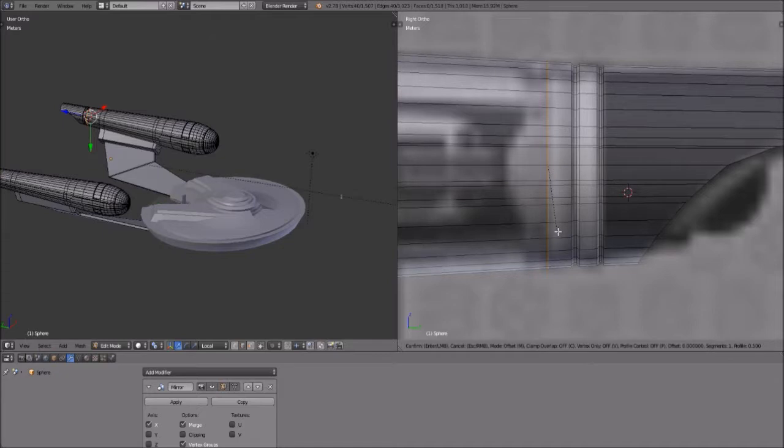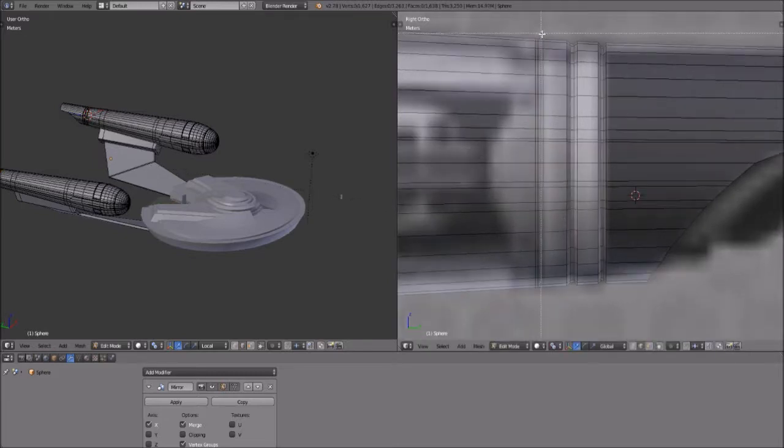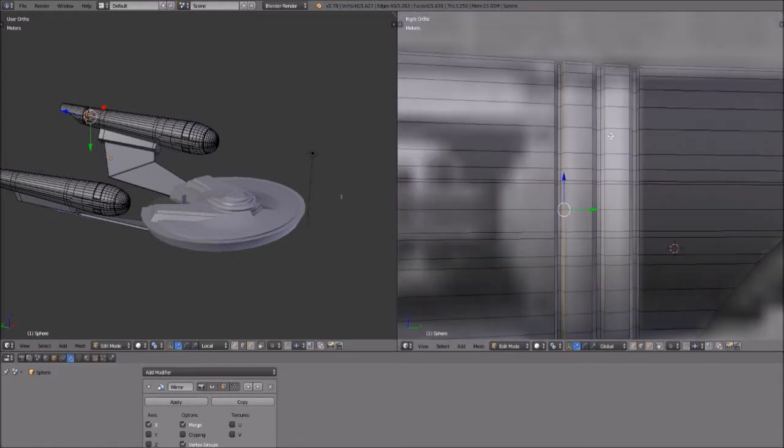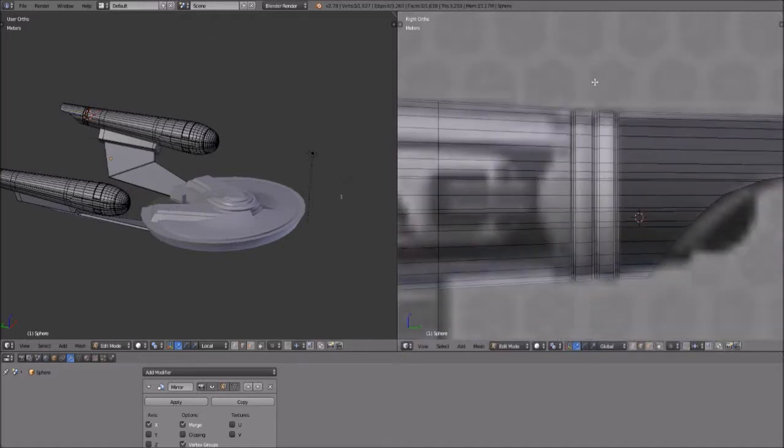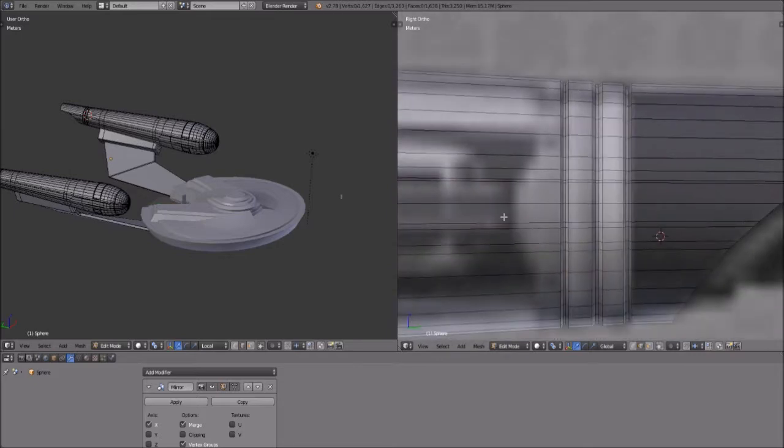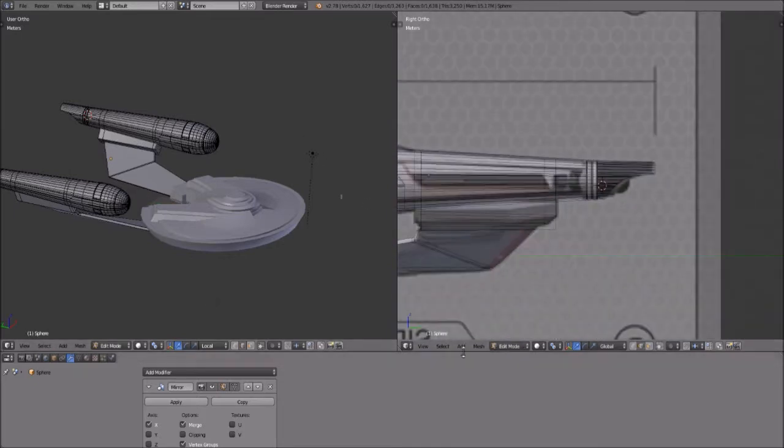Just rinse and repeat: Control B, scale out, mouse wheel up a couple of times just to increase the amount of bevel, and scale. There we go. Now what I could do here, if I press that Control B, is bevel that even more to make that a lot more rounded if I wanted to. But we're going to leave that right there and see how that looks once we apply that Subdivision Surface Modifier.